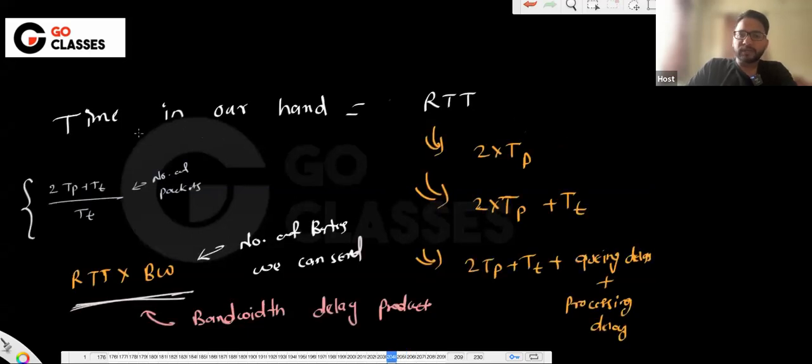Now let me tell you what it means, how we can send this many packets. This much total time you have. You keep on sending the packets, and suppose these are the 100 packets. So you can send 100 packets till you get the first acknowledgement. So tell me, how many packets approximately will you have in this channel?